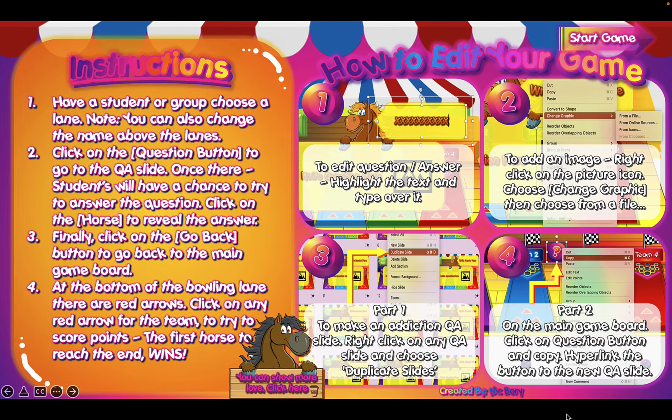Alright, so on the left we have the instructions on how to play the game. You can read through this later on how to play it, but I'll show you a quick demonstration after this. And on the right side we have how to edit your game. You can also read through this as well, or you can watch this video until the end to learn how to edit your own game for your classroom. So let's click on the play button, the start game button. It's located here on the upper right corner of our presentation.